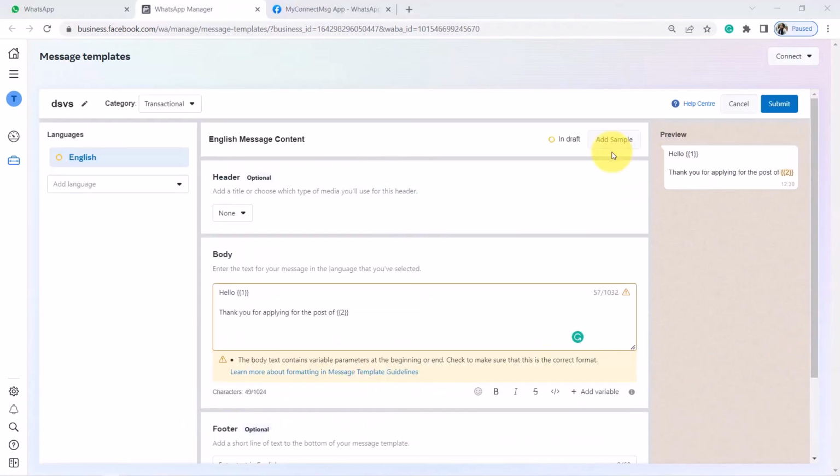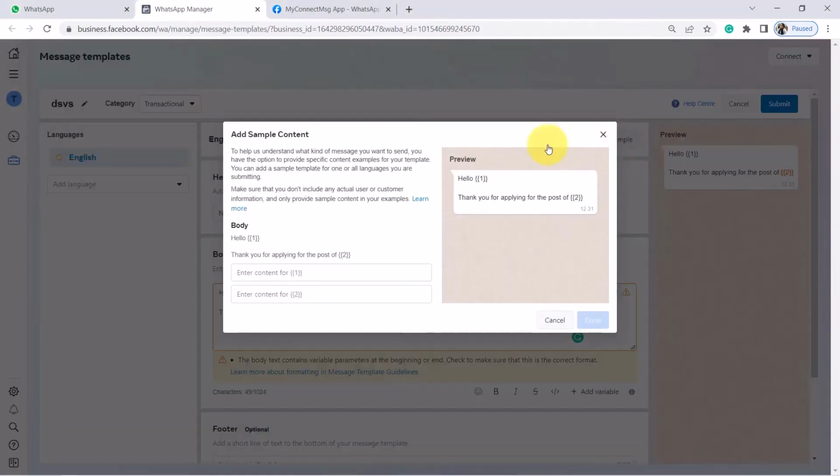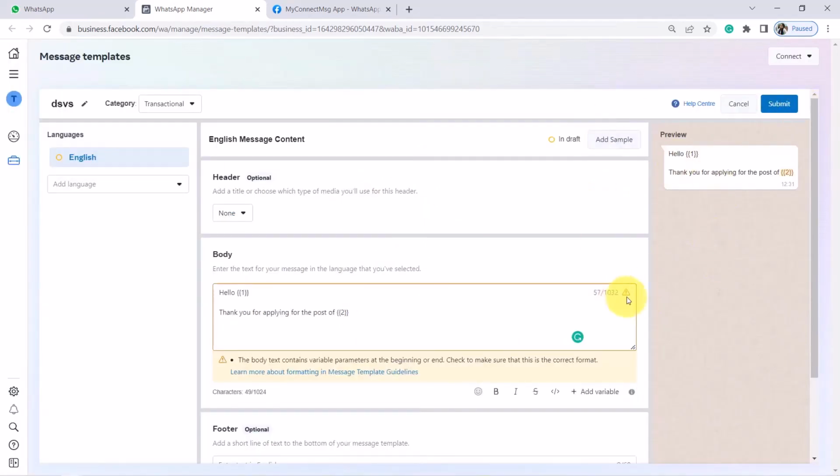Here I forgot to tell you a very important thing: whenever you create a template, do not forget to add these samples. Samples are basically sample values for whatever variables you are keeping in your template. Once you provide these sample values, you can click on done and click on submit, and this is how your template will be approved very soon. Generally, people forget to provide the samples, and that is why their template does not get approved.